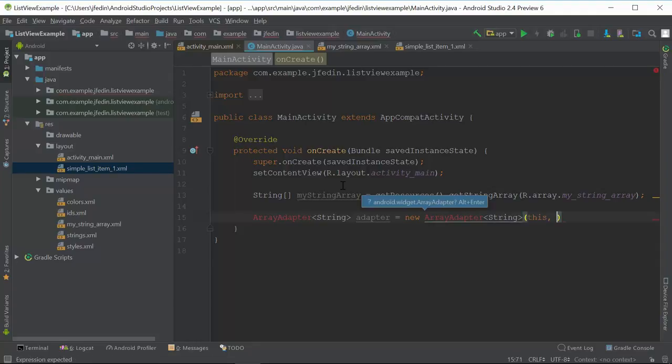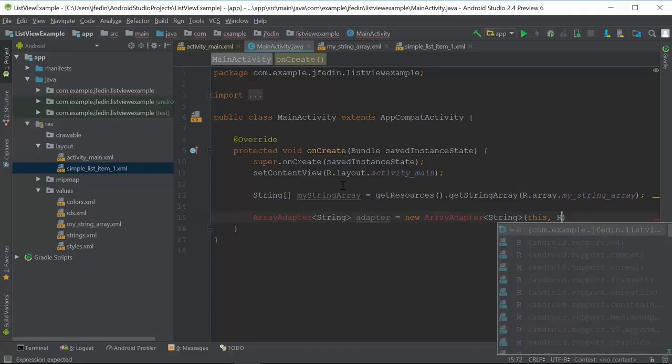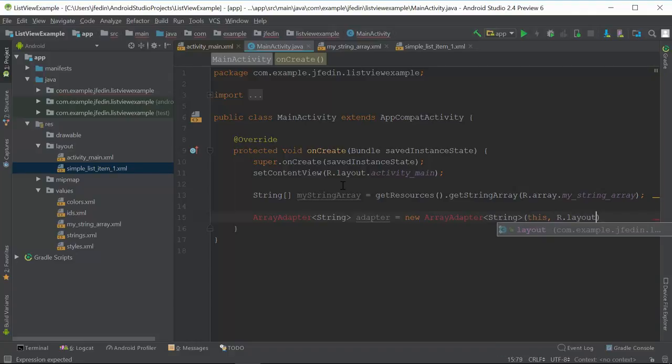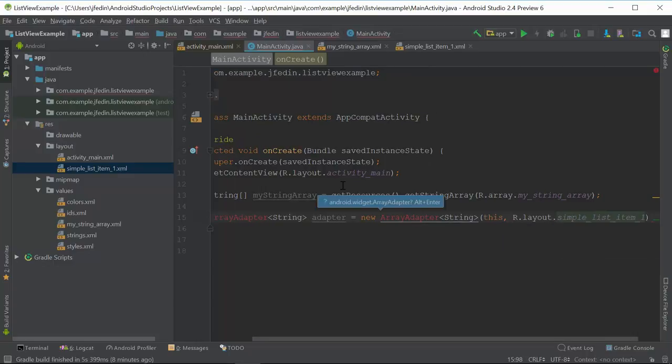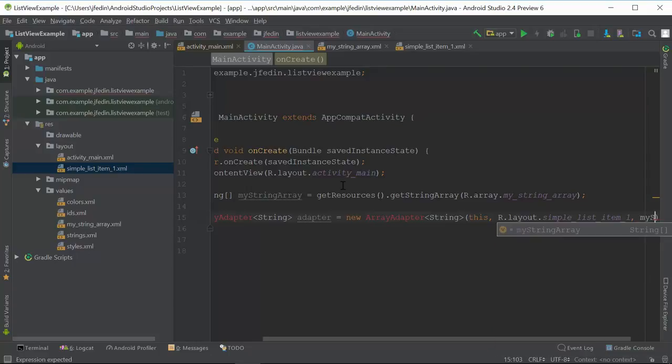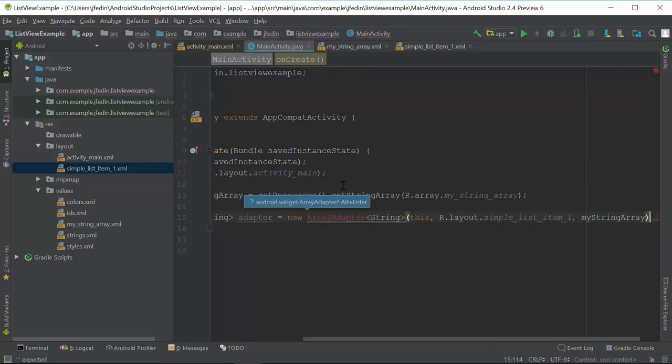We then want to use our layout class for our simple list item. So we can say R.layout, and then we can access our simple list item. And then our last thing that we're going to adapt is the data, which is the myStringArray. And so we can just do something like that.